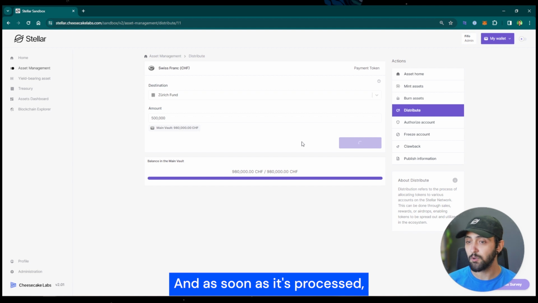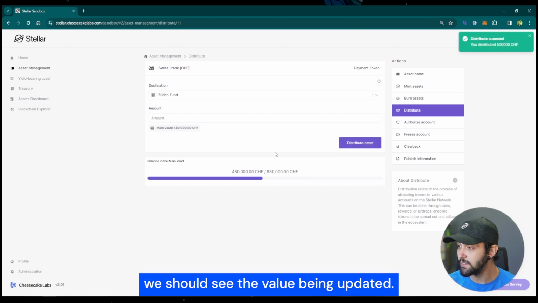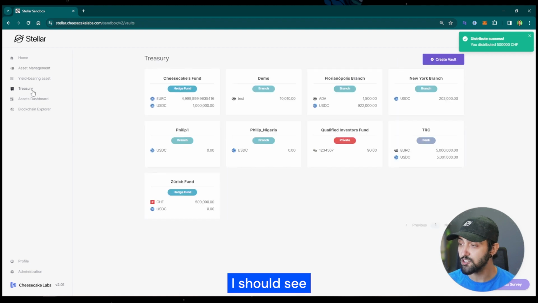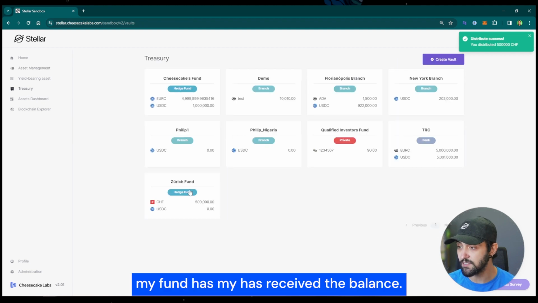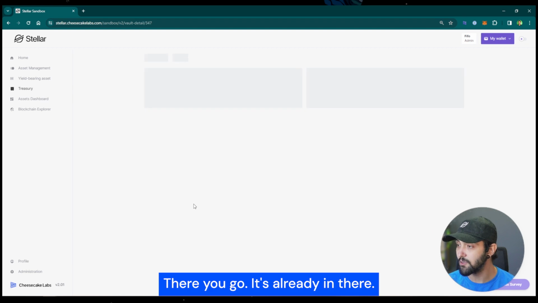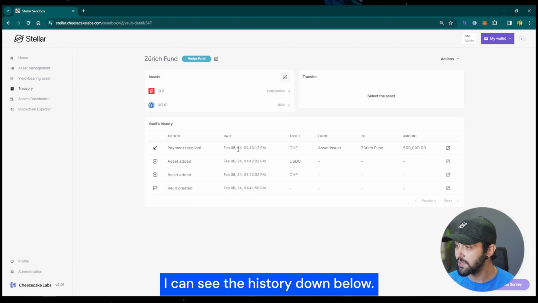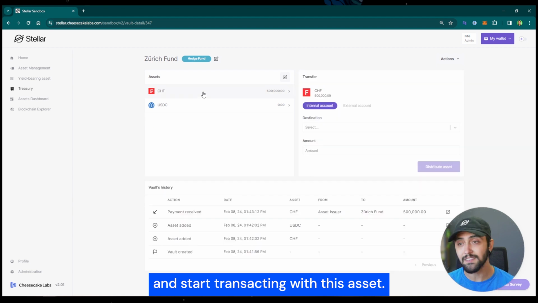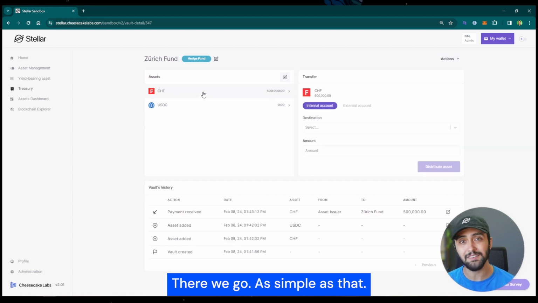And as soon as it's processed, we should see the value being updated. There you go. So now if I go back to Treasury, I should see my fund has received the balance. There you go, it's already in there. I can see the history down below. And now I can click on it and start transacting with this asset. There we go, as simple as that.